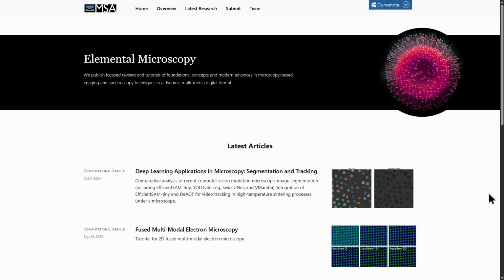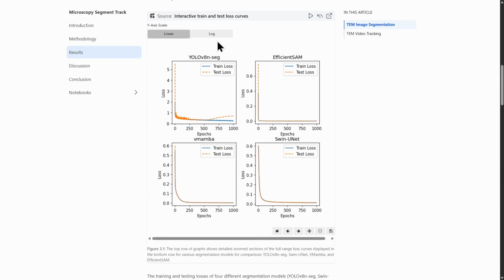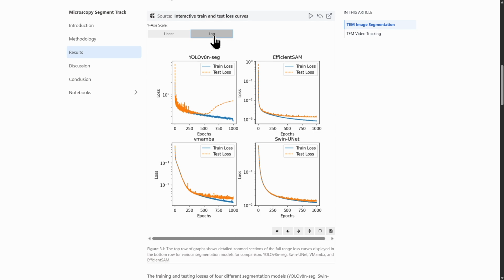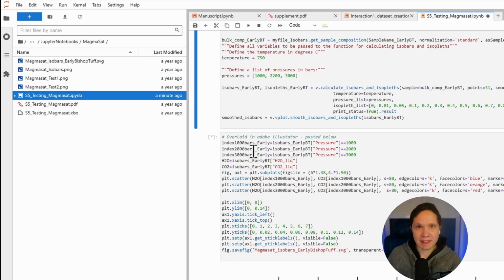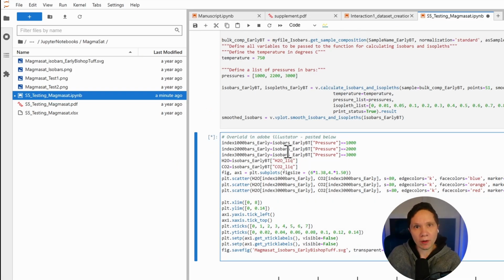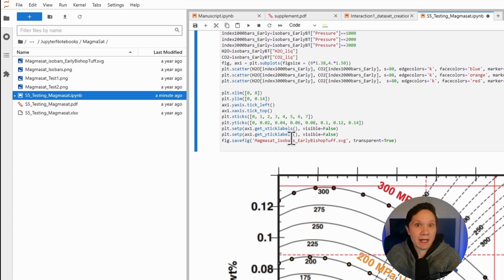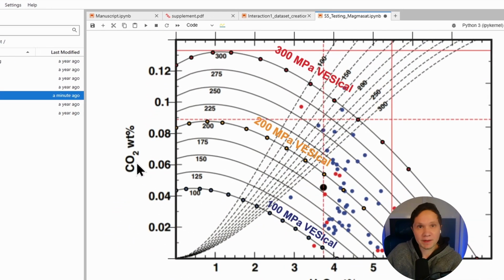Same deal with elemental microscopy. My understanding is they're like the leaders in their field and they want to kind of show people how to do stuff. We're aiming to create scientific publications that work more like reproducible tools that everybody can use and less like just sort of static narratives.